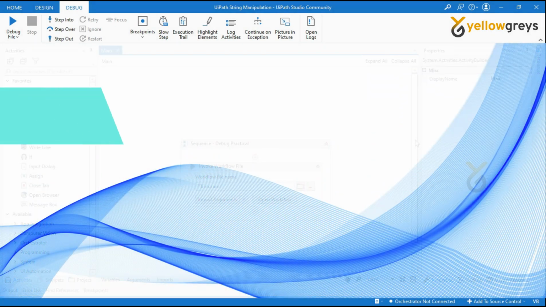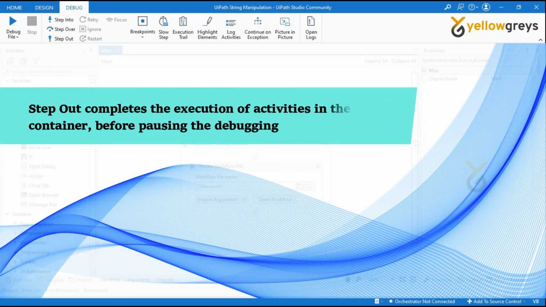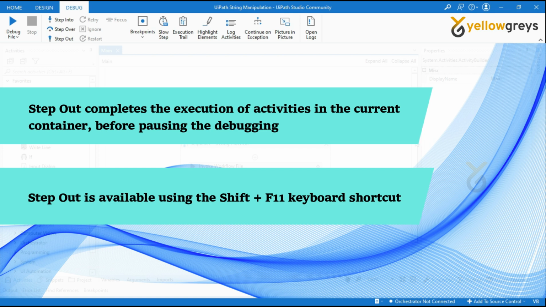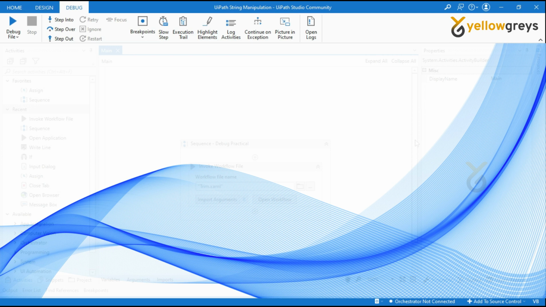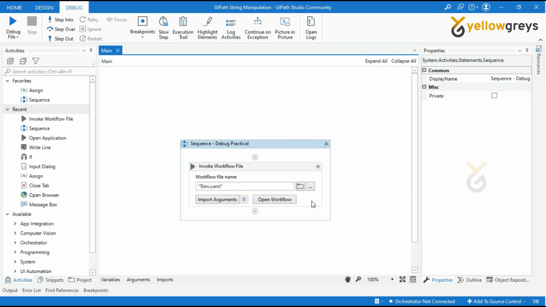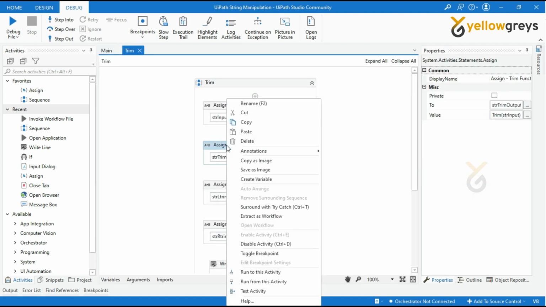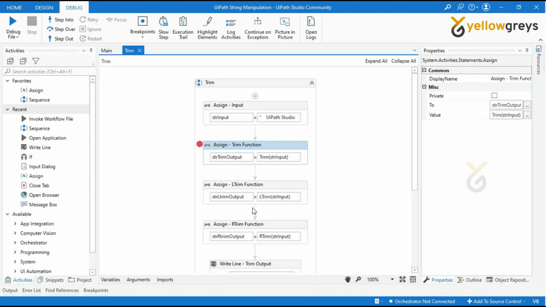Now we will look at the step out option. Step out completes the execution of the activities in the current container before pausing the debugging. Step out is available using the Shift F11 keyboard shortcut. Look at it from a practical standpoint. Before we start the execution, just open your workflow file and place a breakpoint in any one of the activities to see the step out execution.